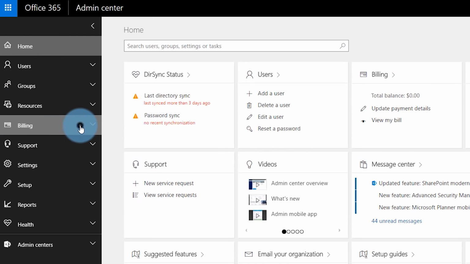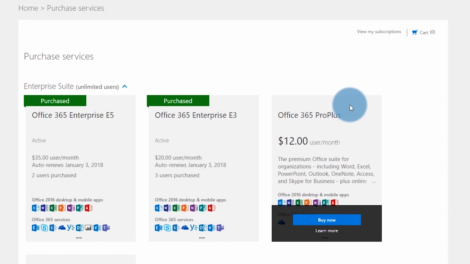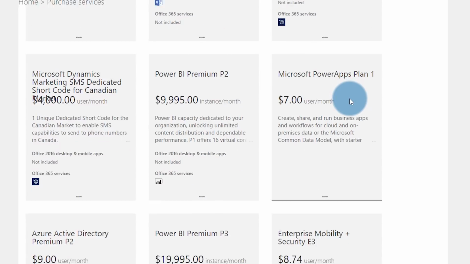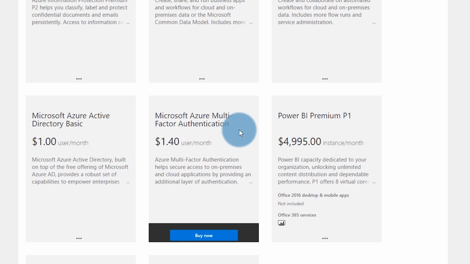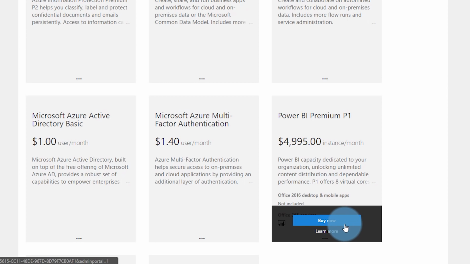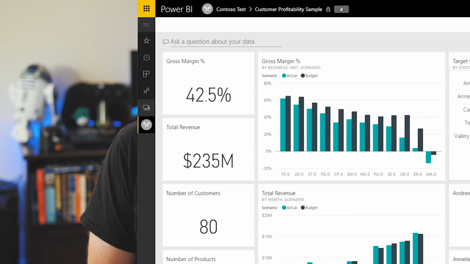Once you've made the decision to purchase Power BI Premium, you can head over to the Office 365 Admin Center. That's where you actually purchase Premium. Any nodes that you want to purchase have to be purchased there, so your global admin or your billing admin will have to go in and make that purchase for you. After you purchase a Power BI Premium SKU, you're going to want to head over to the Power BI service.